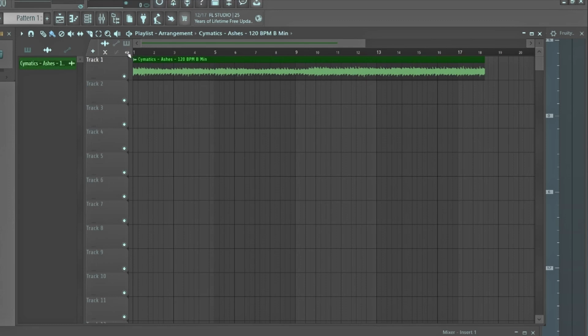So if you want to stretch, you have to actually hit on this stretch icon, and then you can stretch your audio out or in. I'm going to try to do it into about 16 bars, but as you see, it doesn't really line up. It's still going over and it's not snapping to the way you want it to snap.